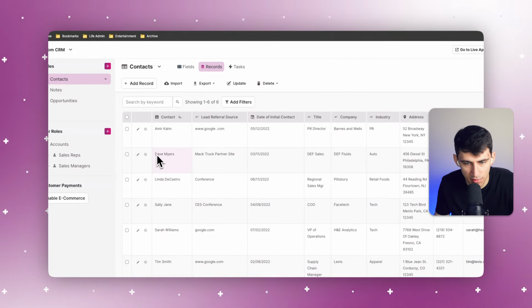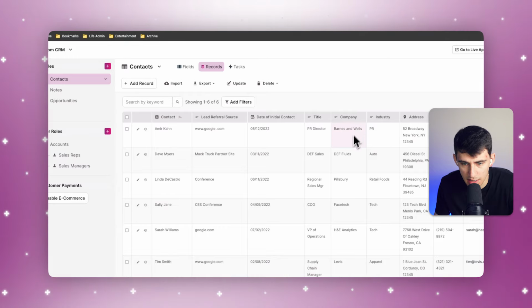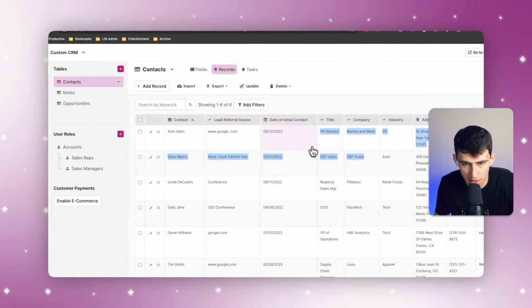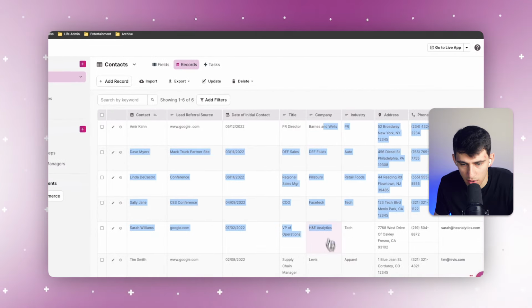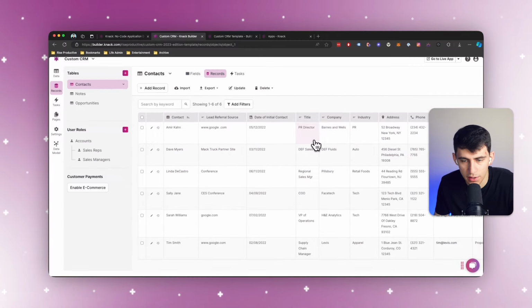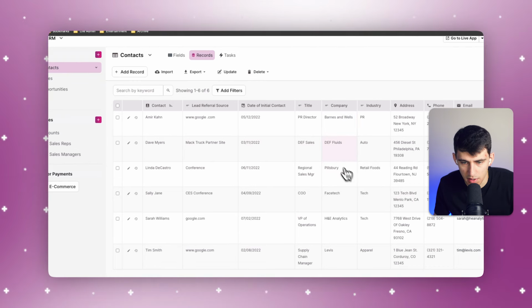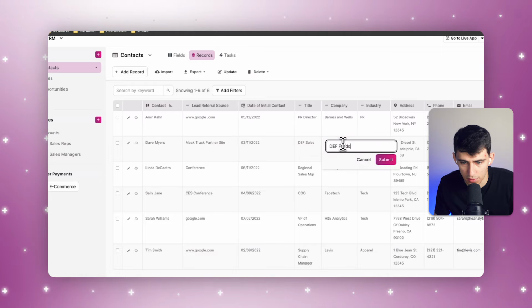But let's say Dave Myers, you see this company, DEF Fluids. What I really want to do is actually take everything from this company row and transfer it over. And I could just essentially copy all these. So I'll just do one, for example. We'll say it's for a company that's DEF Fluids, right?